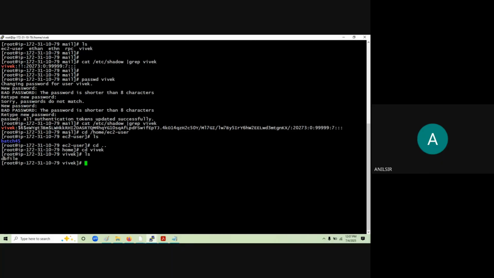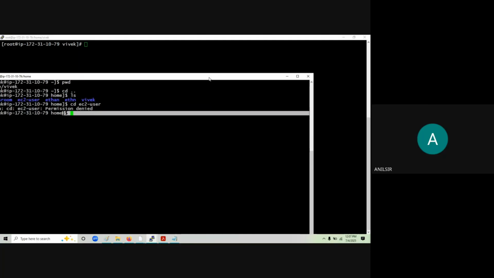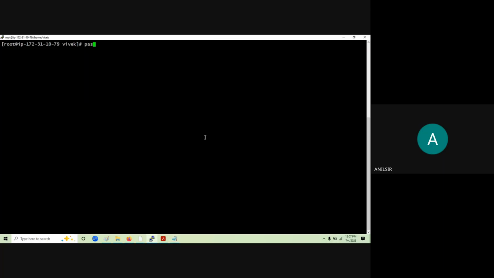Clear? Okay, come back to this one. The password is set, and this is how we can log in. After that, to display the password status information, use password -S, capital S, and give the username. Suppose now password -S Vivek. Now see guys, this PS stands for password set.